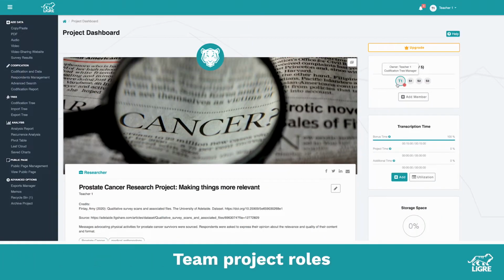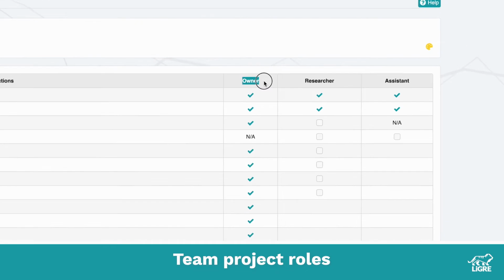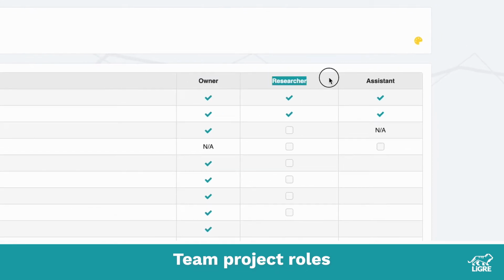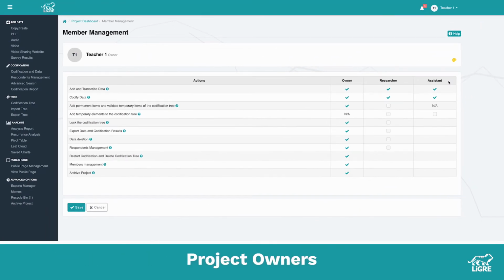There are 3 roles in a project: owner, researcher, and assistant. A person who creates a project automatically becomes its owner and manager. There can only be 1 owner per project, and this role is not interchangeable. Project owners have access to all the options included in their project plan. Only project owners can invite or remove people from a project. They are also the only ones who can assign the privileges available to each project member.